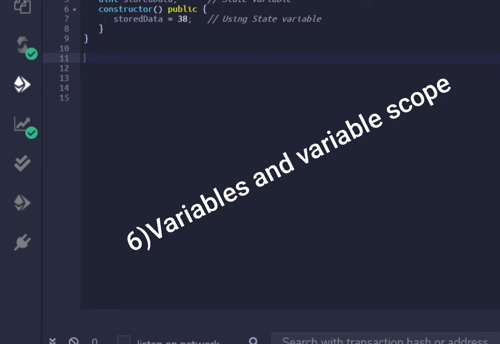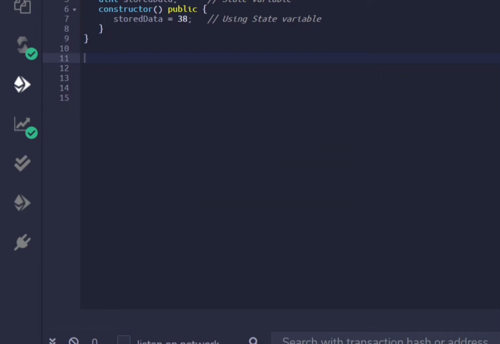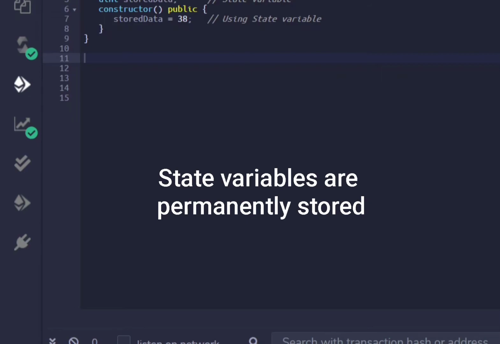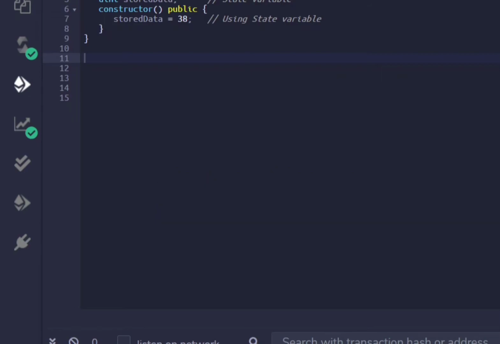So my topic is variables. There are various types of variables. This is a state variable, whose values are permanently stored in the contract storage. This stored data value is equal to 38. This is permanently stored. And this constructor is being used.